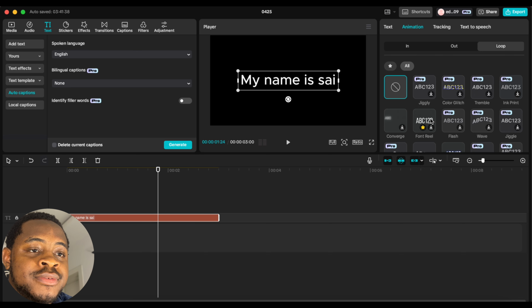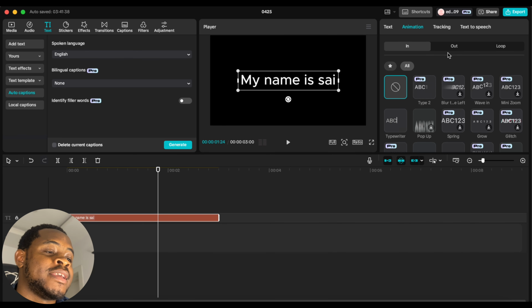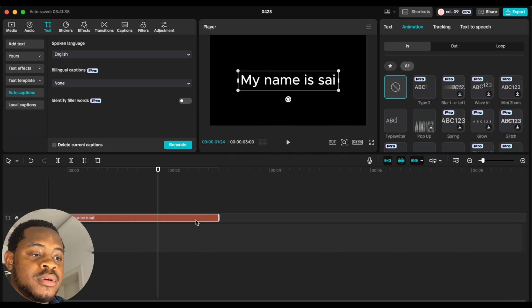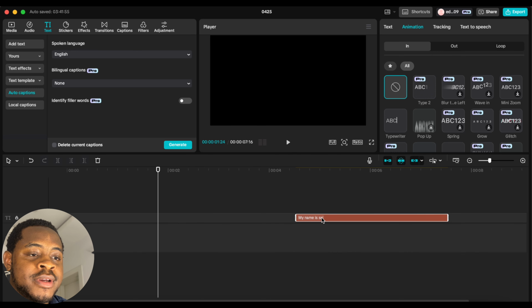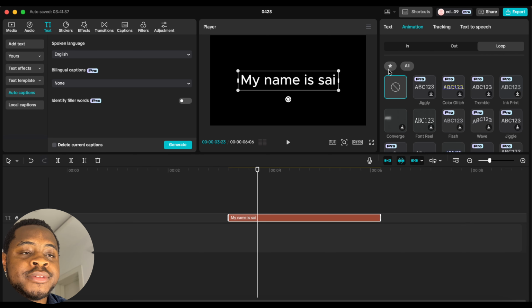Okay, animation is really important. Now in animation, we have three parameters. We have something called in, out, and then a loop. Now for you to be able to understand this properly, I'm going to have to bring this to the center because I know my face is covering that part. Now, what does in mean? What does out mean? And what does a loop mean?